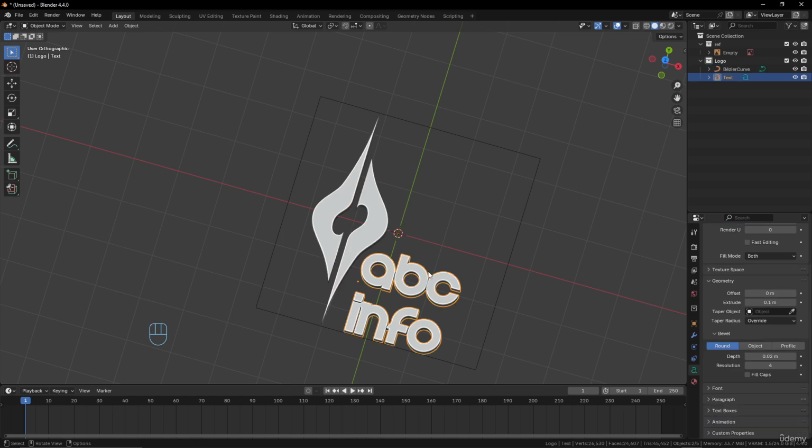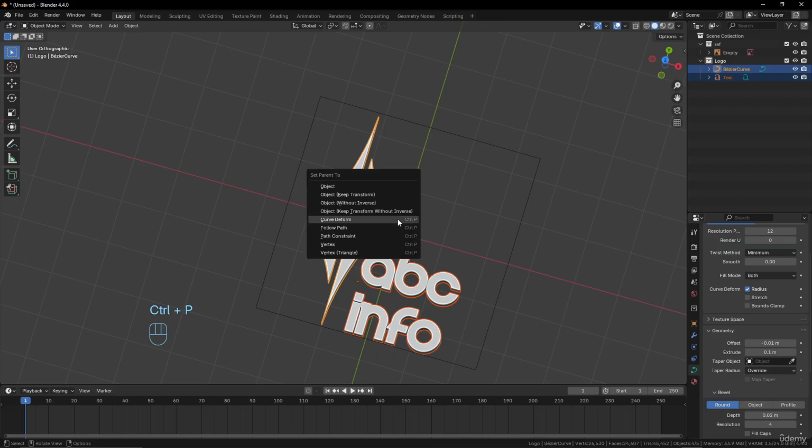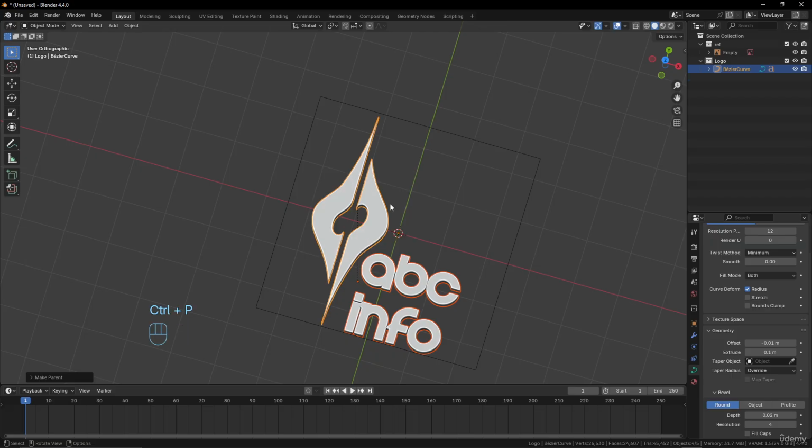So what we can do, we can make it follow the first one. For example, I take this one and press Control P, and I will just make a set parent to. And now if I move that one, it will move itself. If I scale, it will move like this.